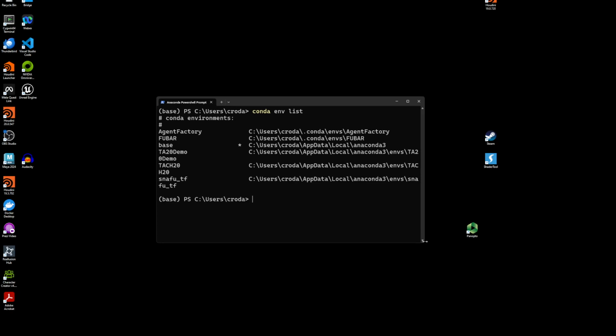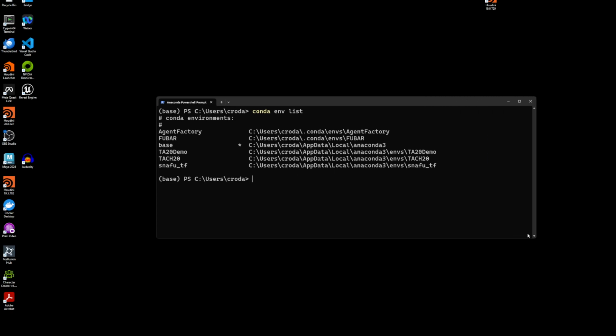I'm going to make my window a little bit bigger so I can see what's going on. We want TA demo. That's the one we were working in. So I'm going to activate this by saying conda activate TA20 demo. Hopefully you can see all that. Hit enter. The little name changed here, so we know we are in the right place. Let's go ahead and run Jupyter Lab.